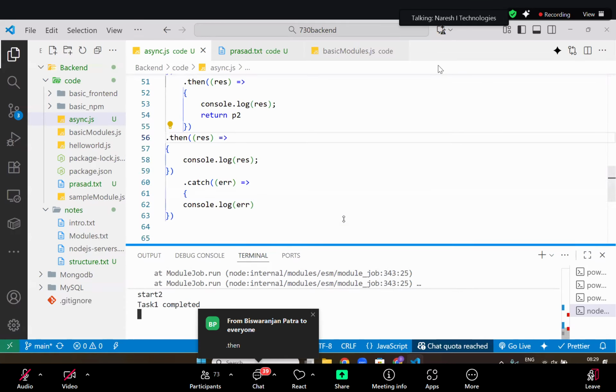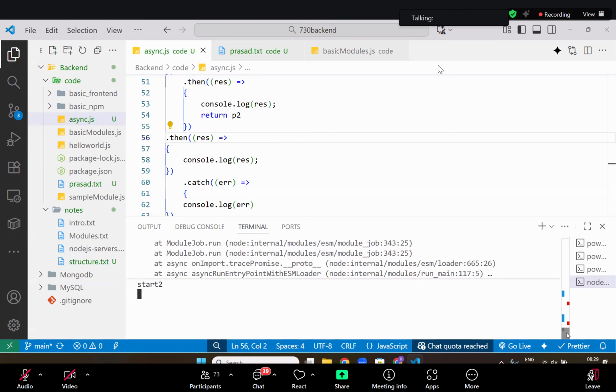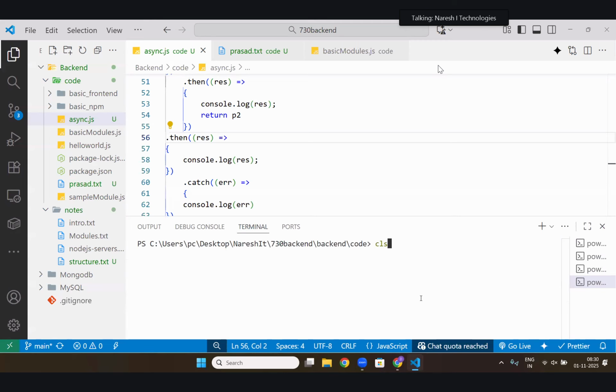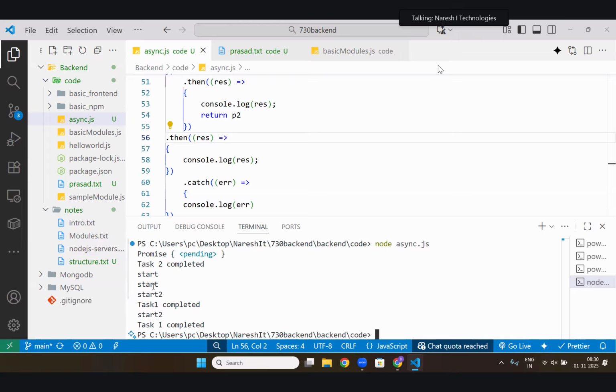Now look, if you see start, start to task one. Can you see here? Whatever the callback hell did, the same thing. Callback hell printed start, this also prints start. Callback hell printed start to task one completed, this also prints start to task one completed. Both are doing the same. But what is the difference? The difference is very simple.